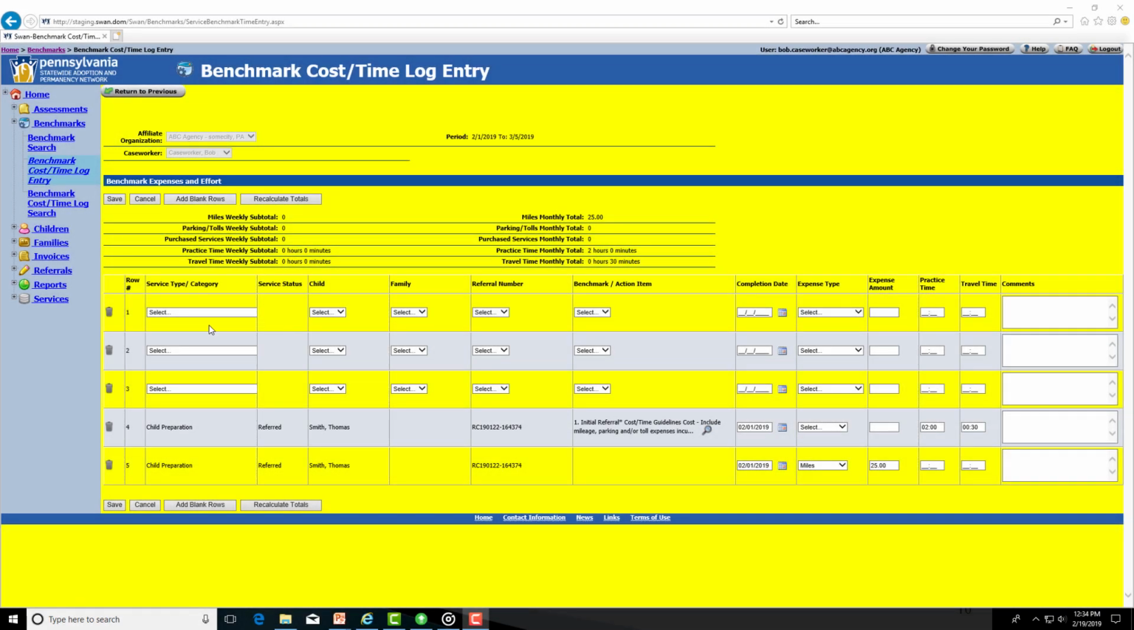Within a blank row of the Benchmark Cost Time Log Entry screen, create a new entry. Select Service Type Category from the drop-down list, for example, Child Profile. Select a child from the Child drop-down list. Let's select child name Jennifer Gamble. Remember, the child or family drop-down list populates based on services referred to your agency. Referral number auto-populates based on the selected service type category and the child or family selected.